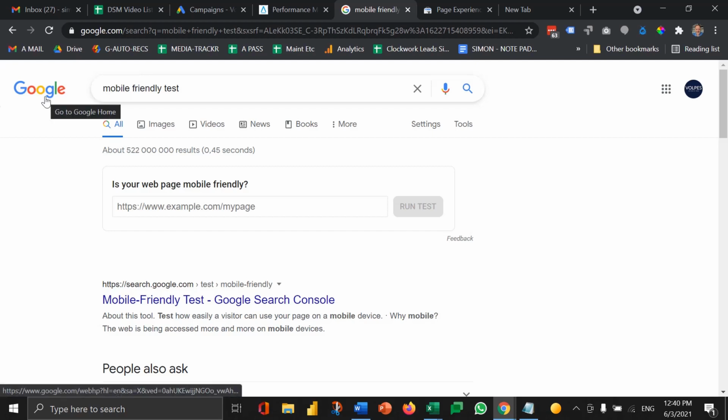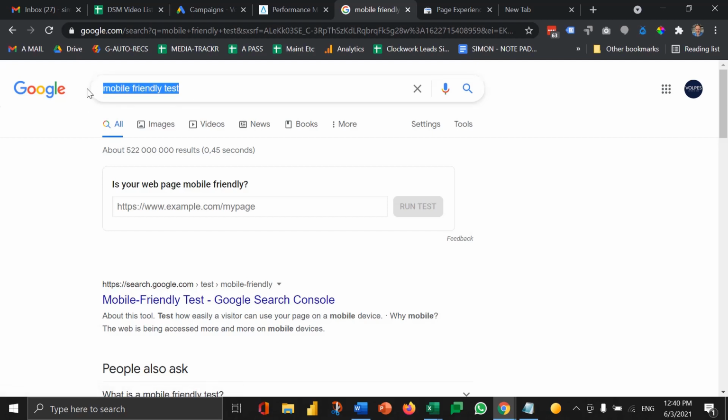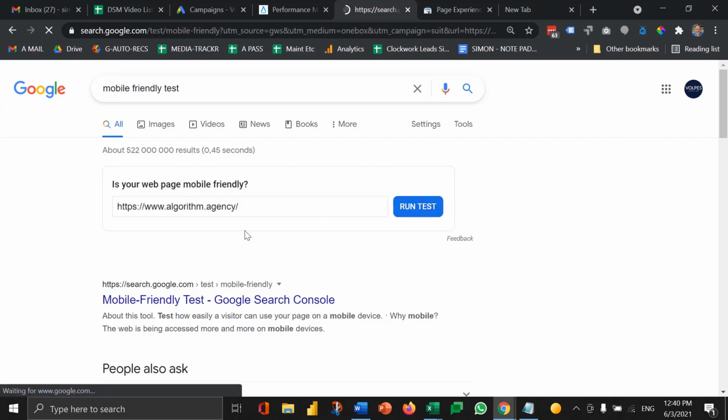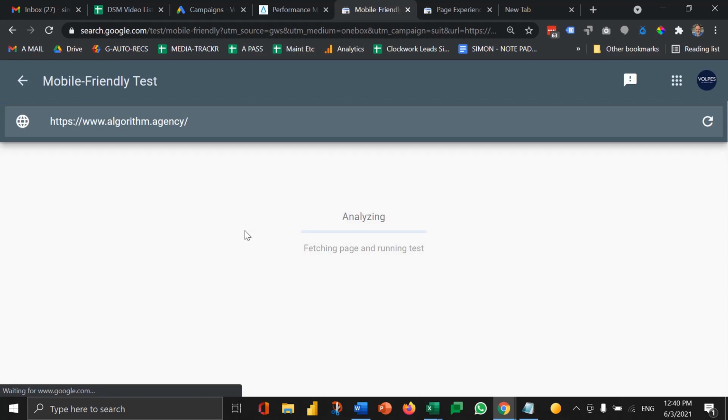So if I go to Google itself and search Google mobile friendly test, it'll take me to this little testing tool which I can paste my URL in. And what it'll do is render a test and then tell you if Google thinks that your page is either friendly or not friendly for mobile users.